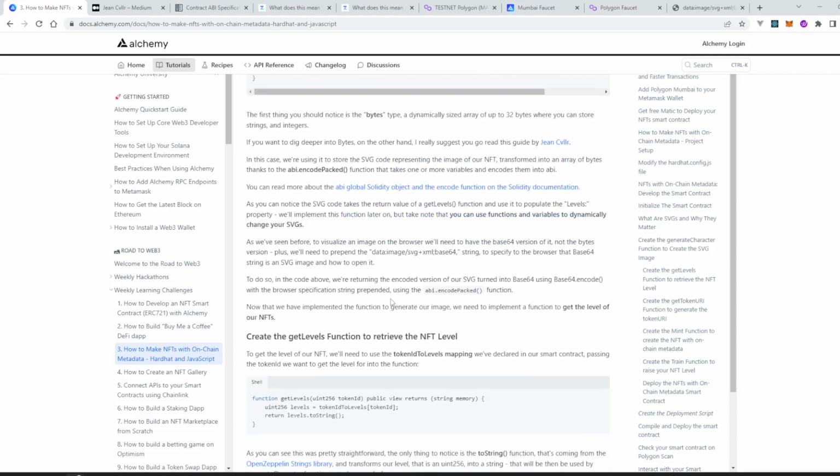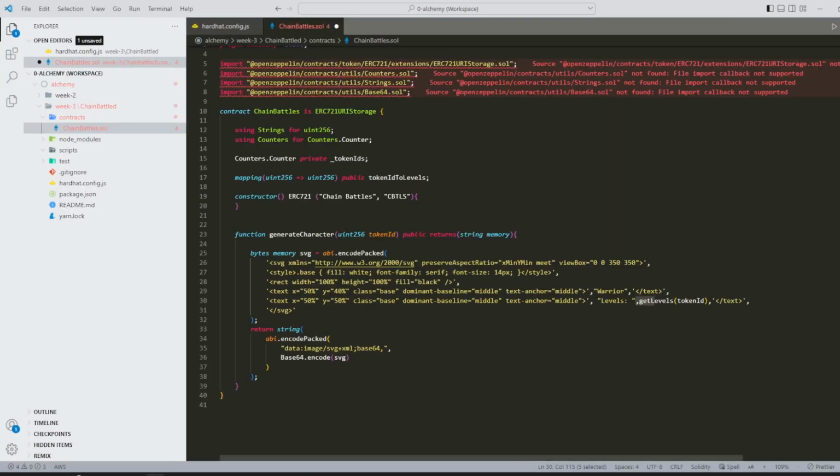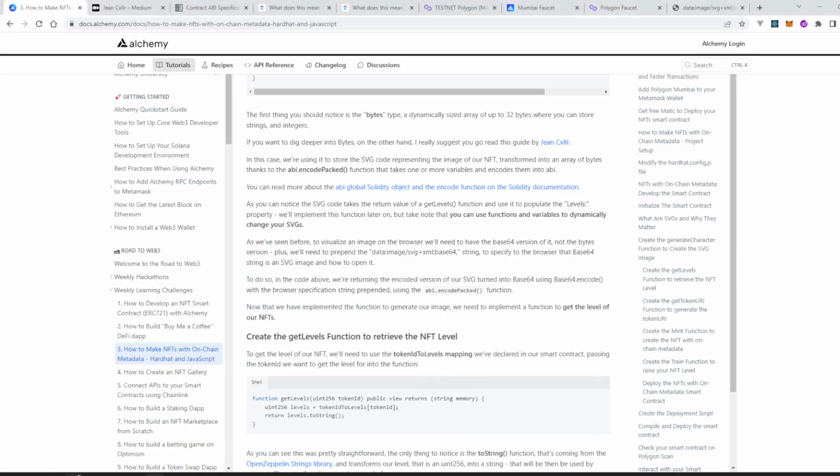Now that we have implemented the function to generate our image, we need to implement a function to get the level of our NFT. So here it is. There is an SVG, and then we are just encoding the SVG here, and this is also required to display it in the browser, so we are just embedding it and also encoding it and converting it to a string, and then we are returning it from this function. So now let's create the getLevels function to retrieve the NFT level.